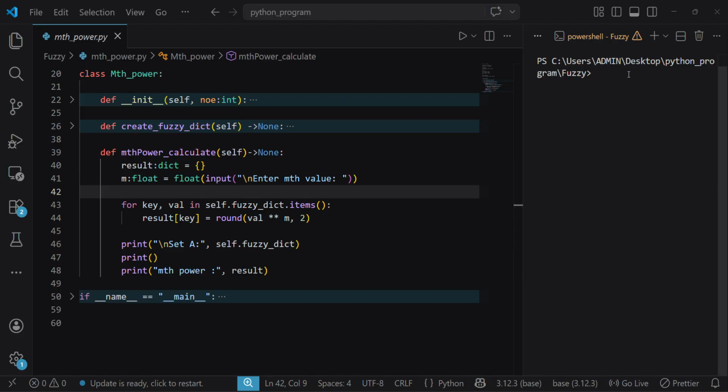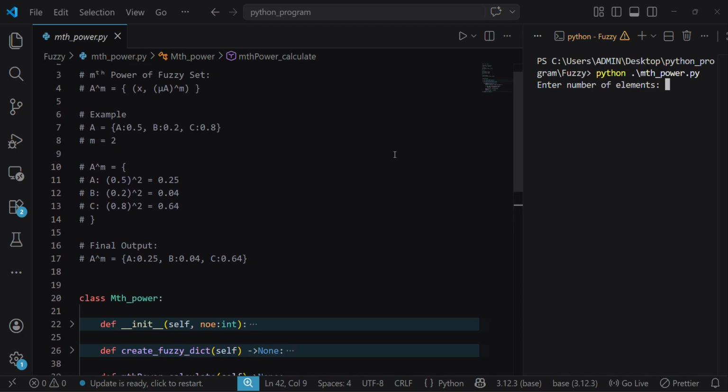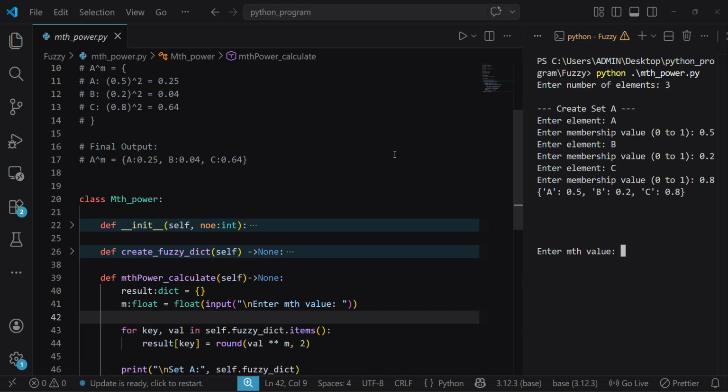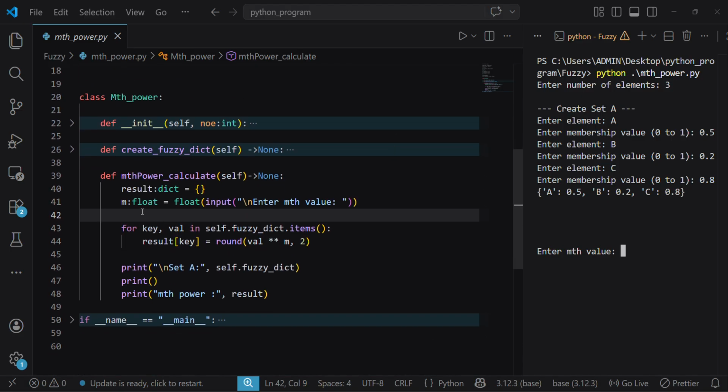Now if I run this, first of all we have to choose the elements, suppose three elements. For a we will give 0.5, for b we will give 0.2, and for c we will give 0.8. Then it will ask for the mth value, so we will give the mth value.